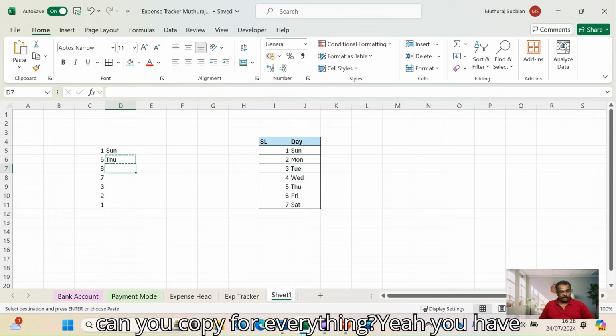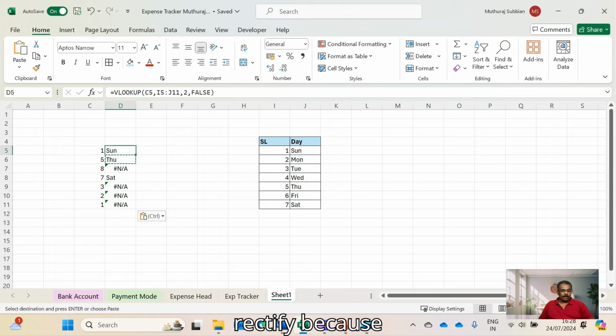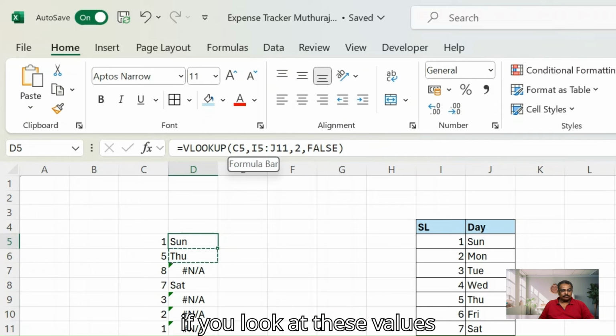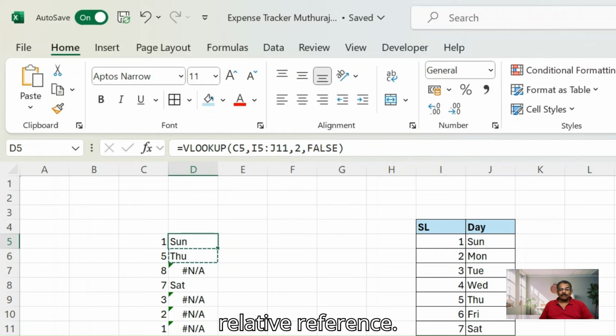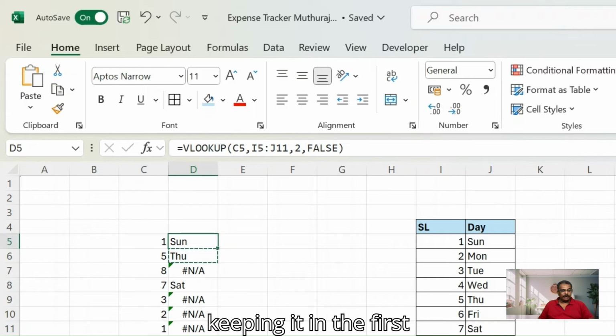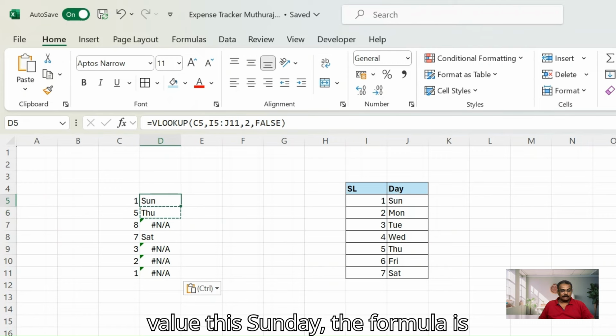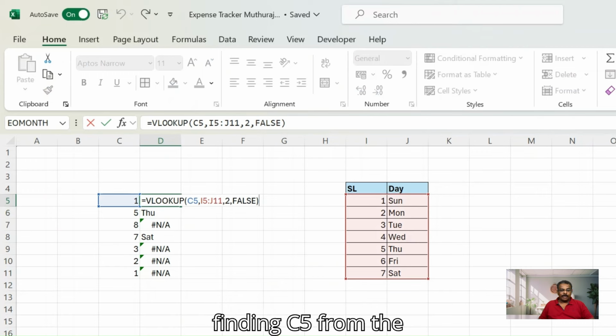So can I copy for everything? Yeah, you have one problem which we need to rectify, because if you look at these values C5, I5, J11, everything, they are all having a relative reference. If you look at this, when I'm keeping it in the first value, this Sunday, the formula is, if I press F2, finding C5 from the table called I5 to J11. So you are able to see the border here, and then it is finding the column number 2.